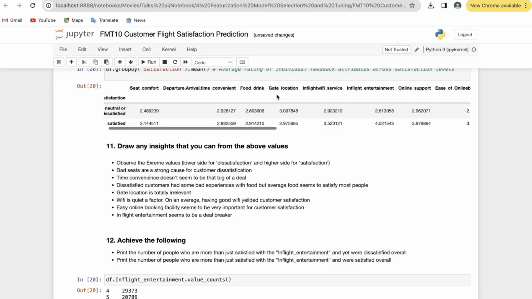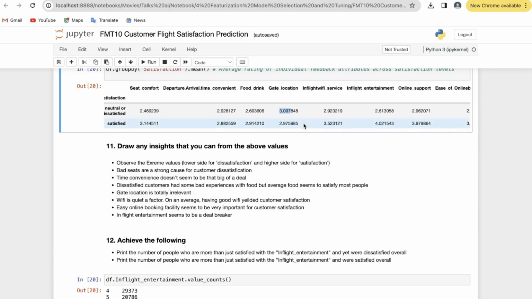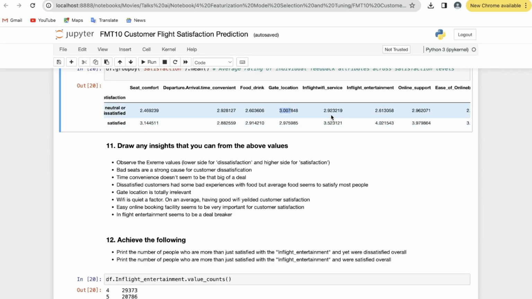So if we take food and drink, you can see that dissatisfied is 2.6 and satisfied is 2.9. Now gate location is totally irrelevant. So here you can see that more people are concerned about the gate location, right? Wi-Fi is quite a factor. On an average, having Wi-Fi yielded customer satisfaction. So here you can see that, right?